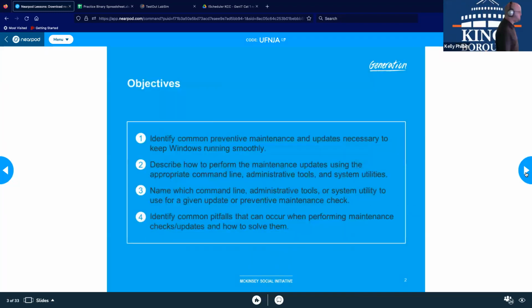Our objectives for this particular technical session are going to be to identify common preventative maintenance and updates necessary to keep Windows running smoothly. We're going to be describing how to perform the maintenance updates using the appropriate command line, administrative tools, and system utilities. If you dive into this a little bit more, and name which command line, administrative tool, or system utility to use for a given update or preventative maintenance check.